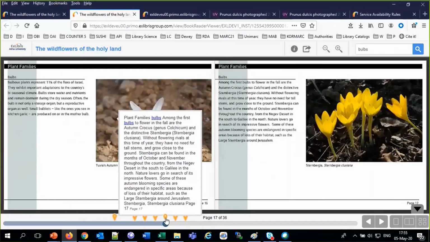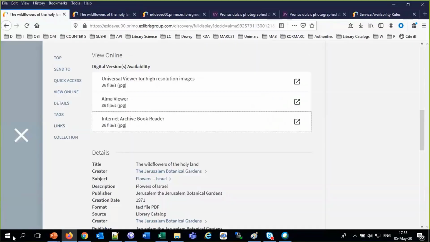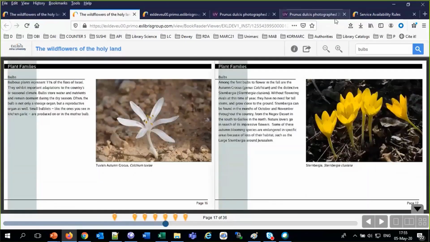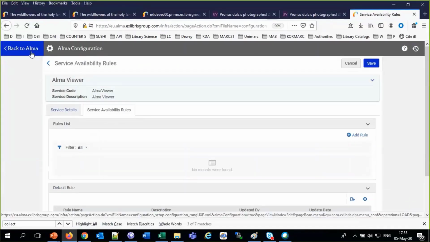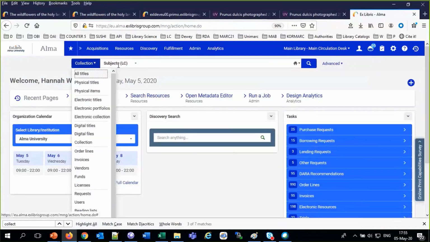Here's the Sternbergia again that we saw before. That's really a beautiful one, the Sternbergia. How did it know to index bulbs or white mustard, etc.? Let's take a look. Let's go to that record in Alma. Too many windows open here. Let me just take a drink.